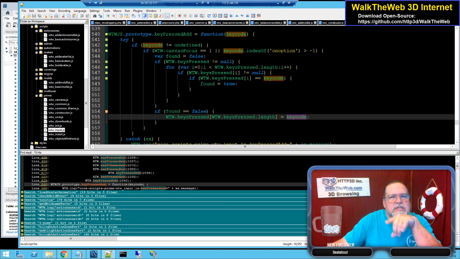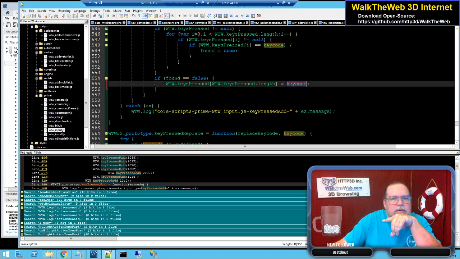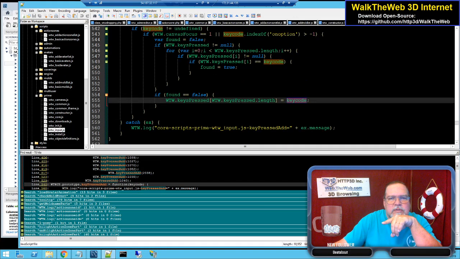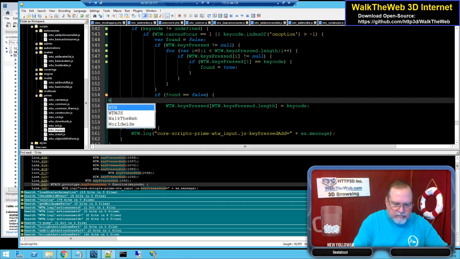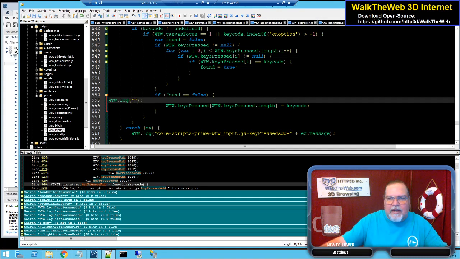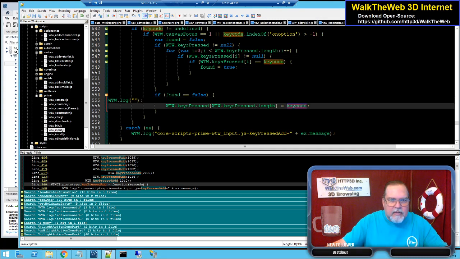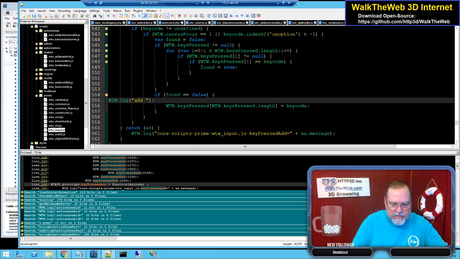Wait, canvas focus is 1. We should be getting past that. Key pressed. Key pull found. Found equals false. We add it. We're going to track this through and just make sure that it gets to every place we think. Key code equals that, and that's the key code.